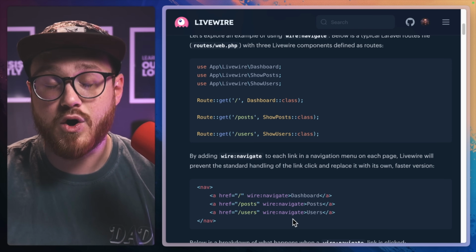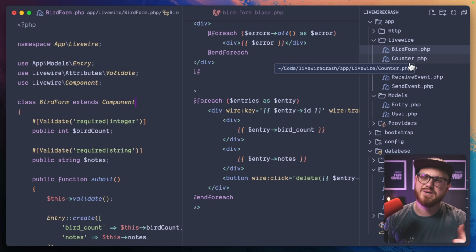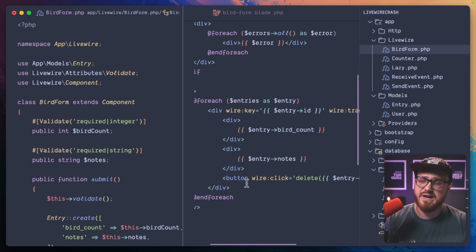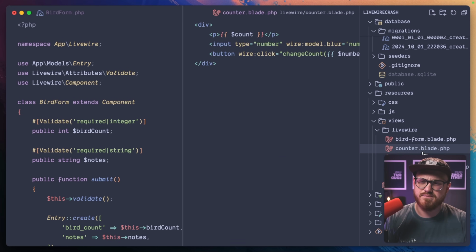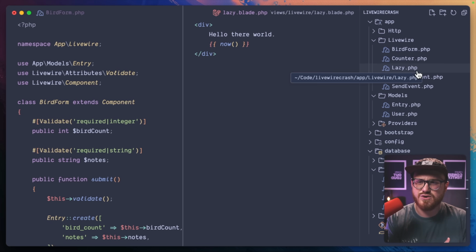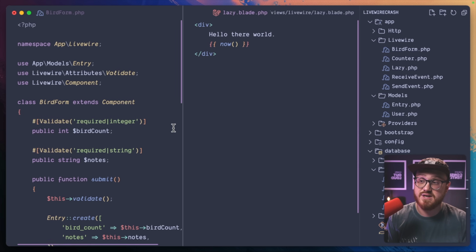Let's go ahead and set this up for all the components that we've already added. If we take a look at the sidebar here, we have a bird form, a counter, a lazy component, a receive event, and send event. Why don't we go ahead and do the bird form, counter, and lazy and have those be 3 separate pages.